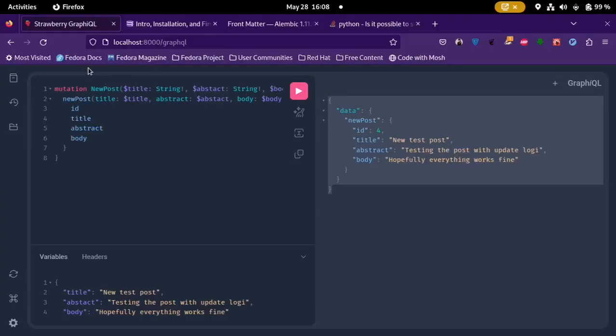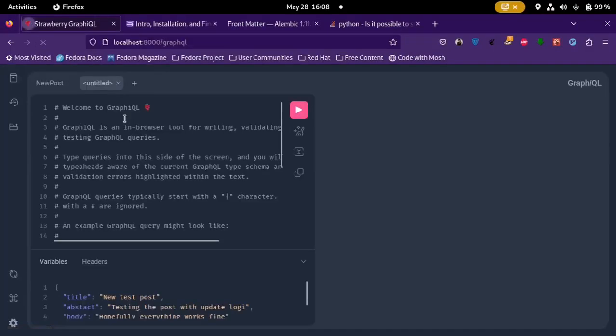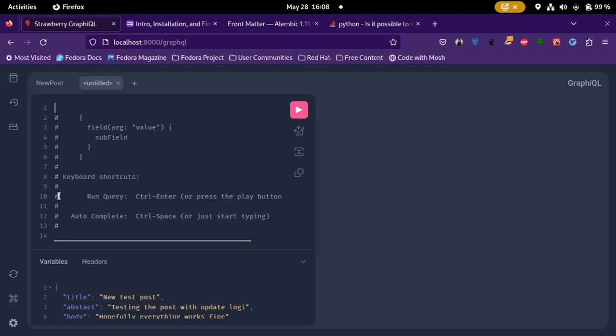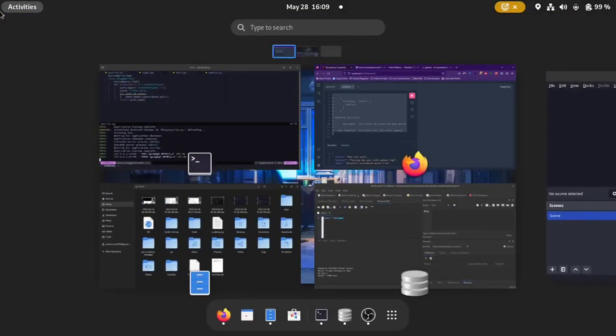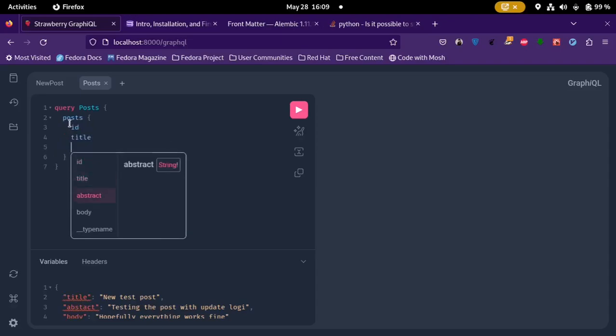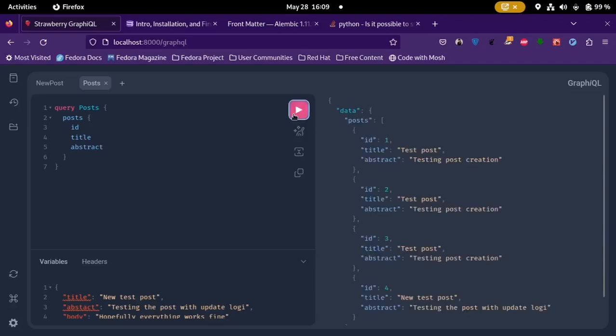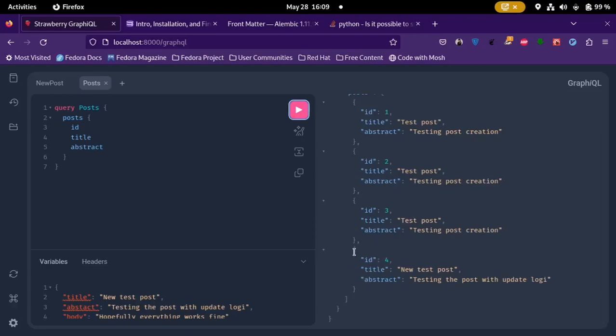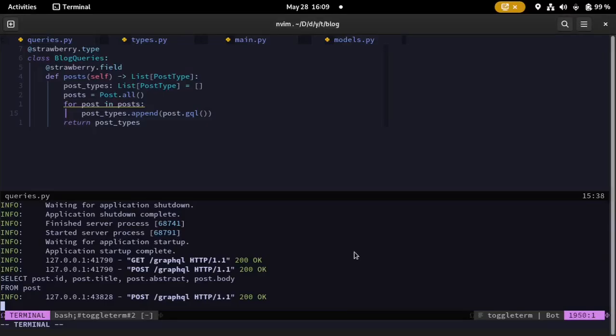our queries. Let's refresh here. So we need a query of posts, and here we call the post function. What do we want from the post? We want the ID, we want the title and abstract, and here we get all our posts. Very easily, few lines of code.